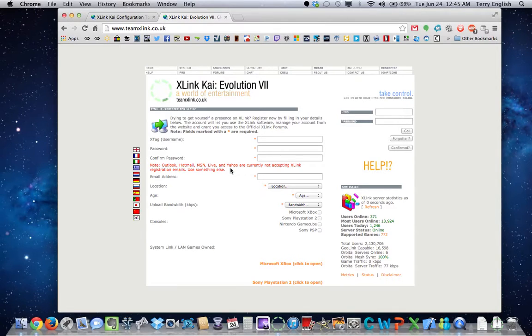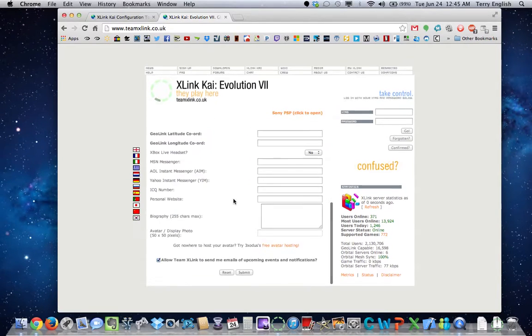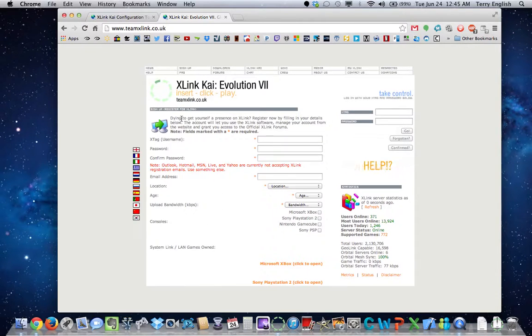Alright, so once you fill in all this information and provide an email address that is not one of these above, scroll all the way to the bottom and click Submit. At that point, the email will be sent to you. If you don't see it in your primary inbox, check your spam folder. The link is probably going to be in that location. Alright? Okay, so we're going to hop back over to the Kai configuration tool.